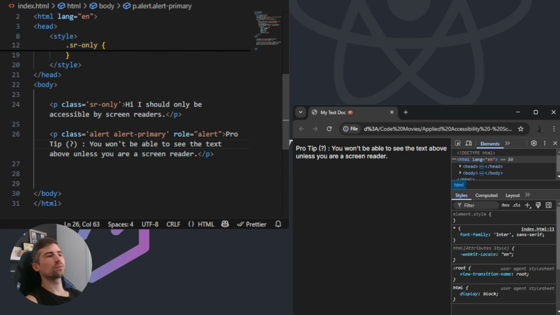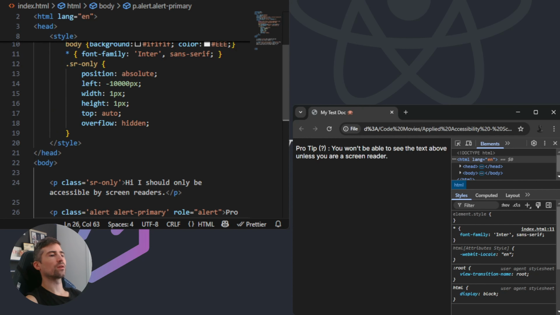Anyway, that's it. You just set the div to off the screen, and it is still accessible by screen readers. So there you go.